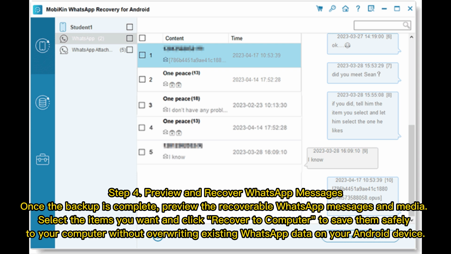Step 4. Preview and recover WhatsApp messages. Once the backup is complete, preview the recoverable WhatsApp messages and media. Select the items you want and click Recover to Computer to save them safely to your computer without overwriting existing WhatsApp data on your Android device.